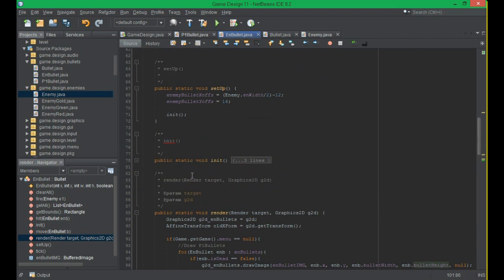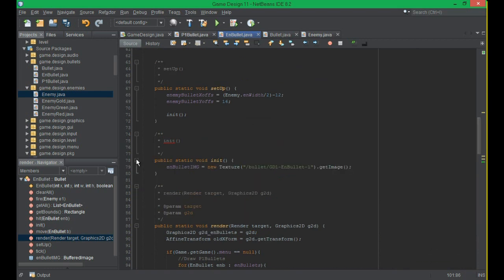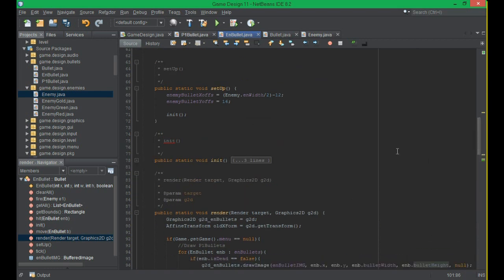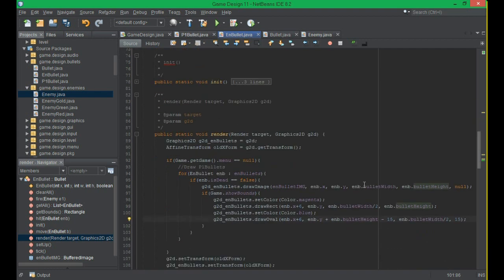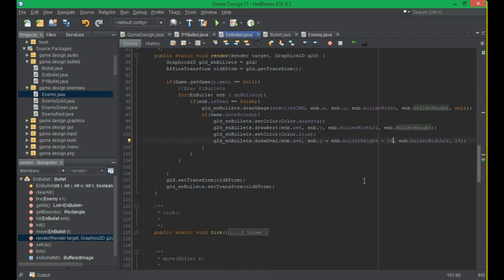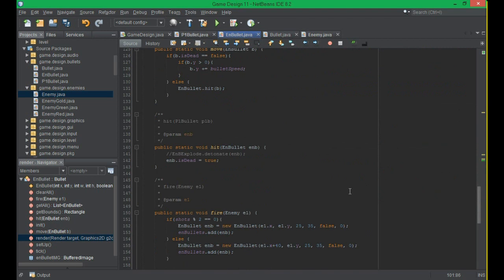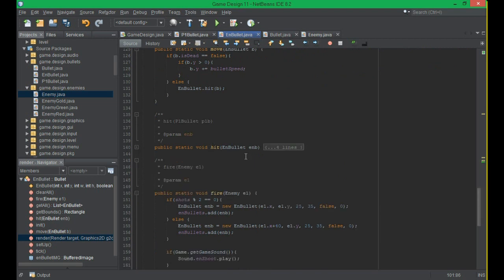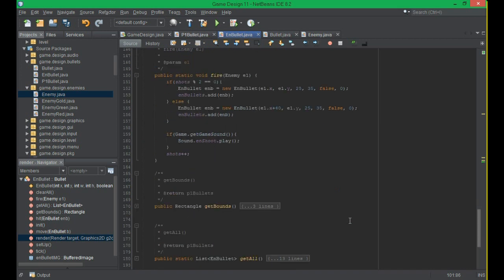Just checking everything out. It's initiate, seems fine. We're just getting the image. I think it's ready to try now. But render and the move, it's probably somewhat we'll have to deal with. Hit is in there, but we're not really working with collisions.